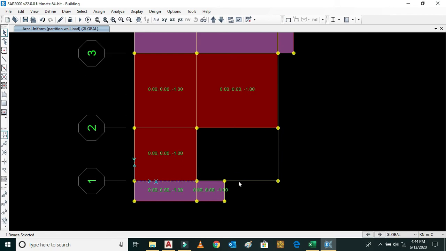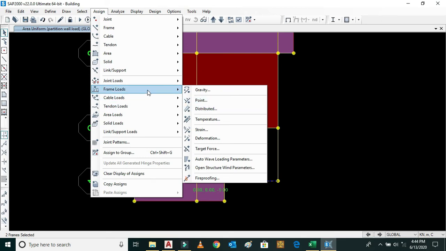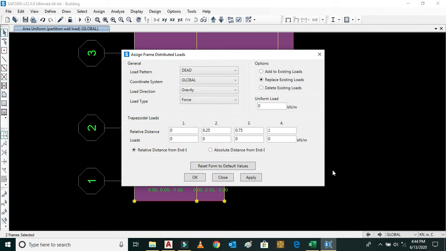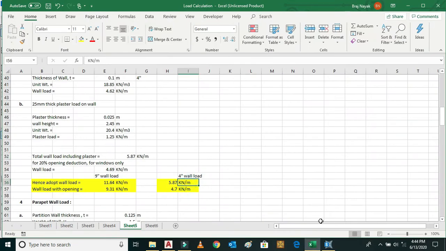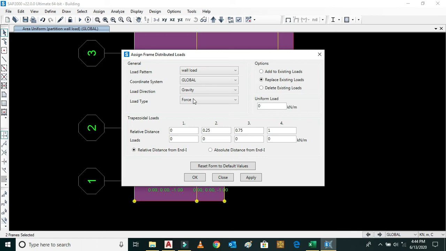Now select these two beams and go to the Assign menu, Frame Load, Distributed, because we are going to apply a uniformly distributed load, whose unit is kilonewton per meter. Now go to the wall load option: coordinate system global, load direction gravity, load type force, and then uniform load. There are also three options: delete existing load, replace existing load, or add to existing load. We always go with replace existing load, which is the default. If we want to add to the existing load, then we have to choose add to existing load.